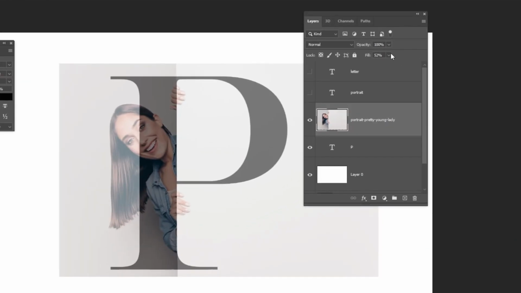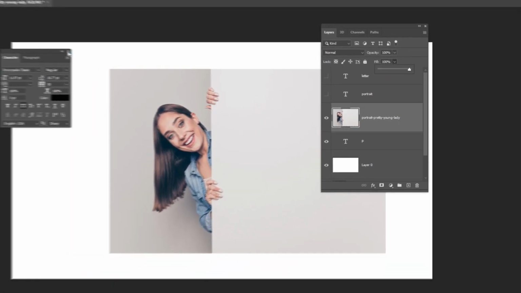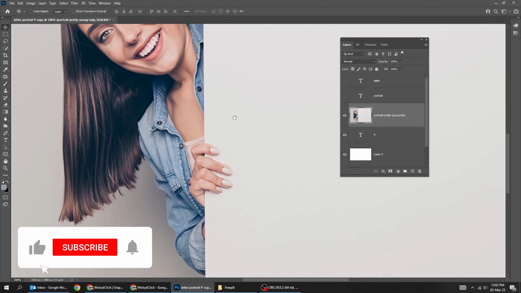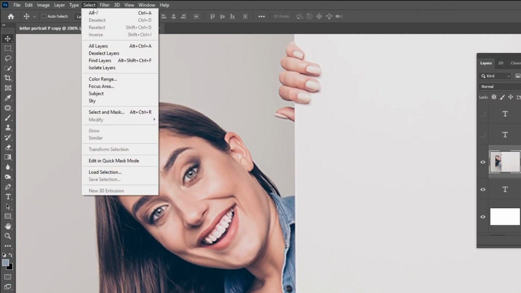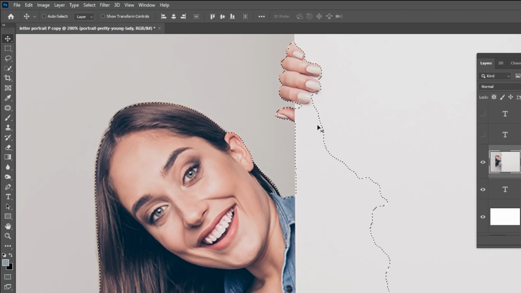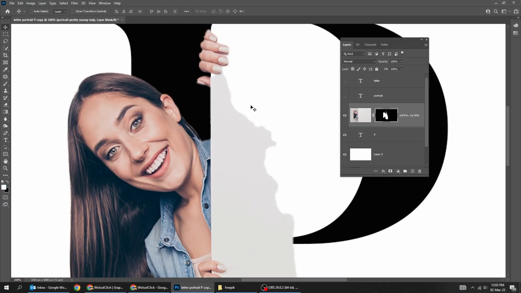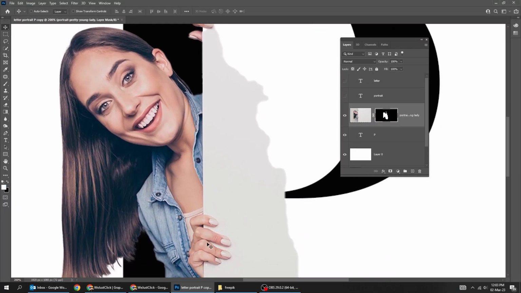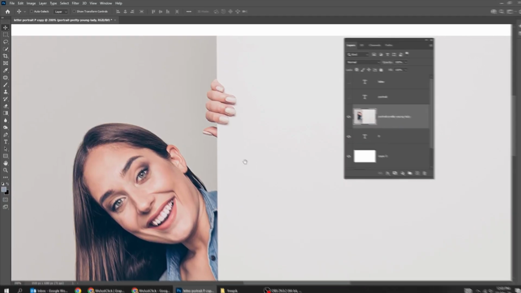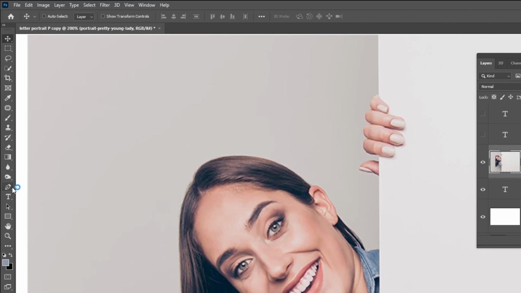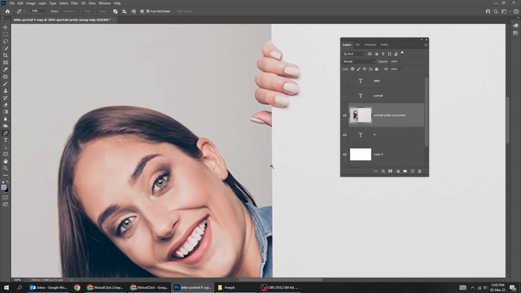Set back the fill to 100%. Let's remove the background by going to Select and choose Subject. As you can see here, the Photoshop artificial intelligence didn't do a good job. So we will have to do it manually by using the pen tool. I have already done that.